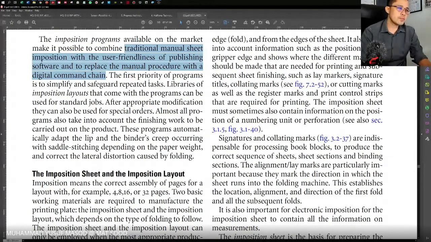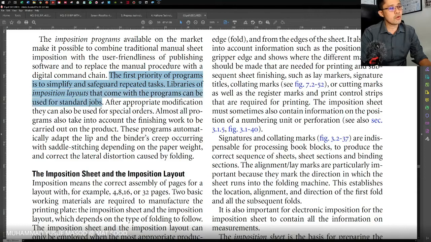Now, the first priority of the program is to simplify and safeguard repeated tasks. Libraries of imposition layouts that come with the programs can be used for standard jobs. So maknanya di sini, with the imposition program, it removes the manual traditional assembly process.